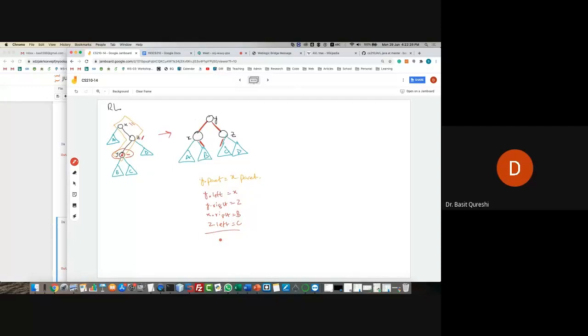Okay, and now the parents. So b.parent equals x, x.parent equals y, c.parent equals z, and z.parent equals y. Okay, so there you go.